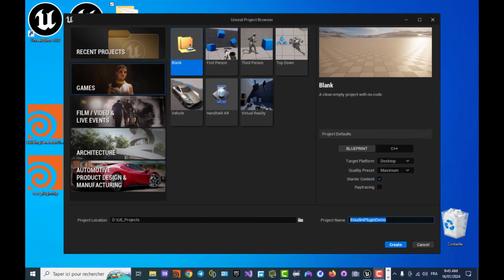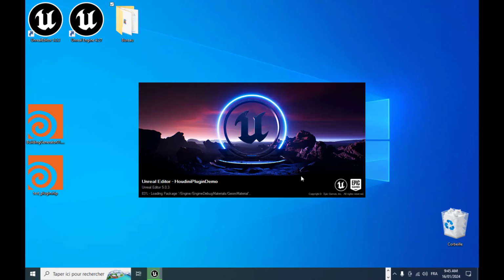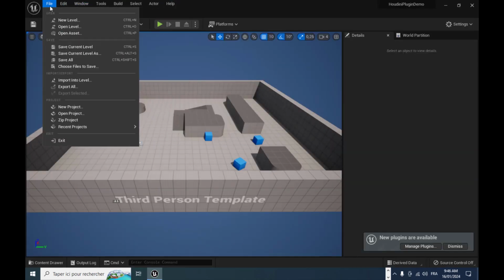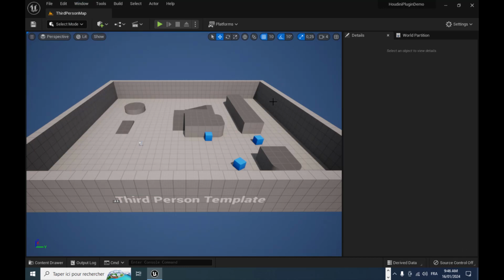Okay, so let's start by creating this new project, which we'll call the Houdini Plugin Demo. It will be a third person, and let's do the creation in my default Unreal project folder. So once you start the project, this is a brand new one. There's no plugin whatsoever, and you see how to install the plugin. So what you see, you do have the Unreal project. Nothing special, nothing new, and the installation that you need to do is just to do a copy paste.